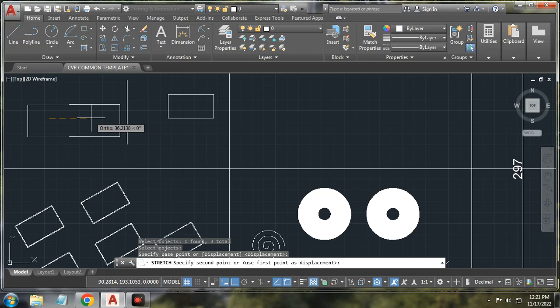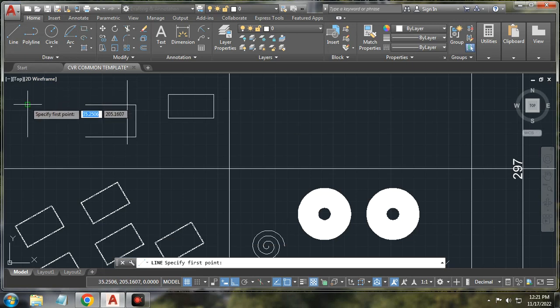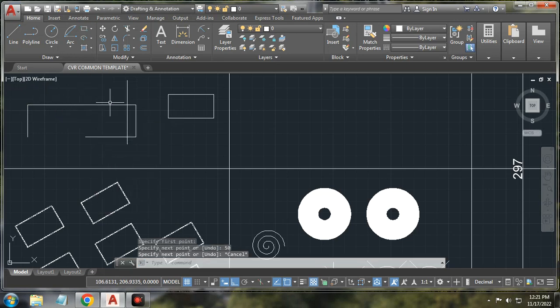I can stretch, suppose the distance is around 50 mm. I have made the gap of 50. So if I want to draw, I have to enter 50, so that line will be joining that point. So individual objects you can stretch. Okay, all the rotate is complete.